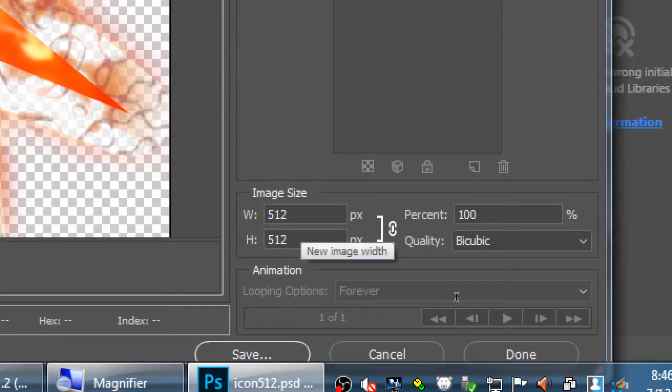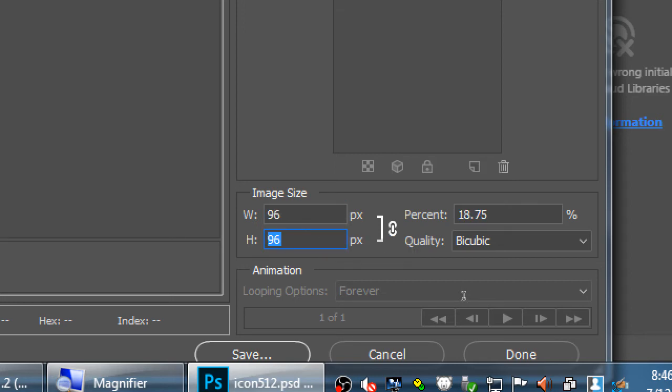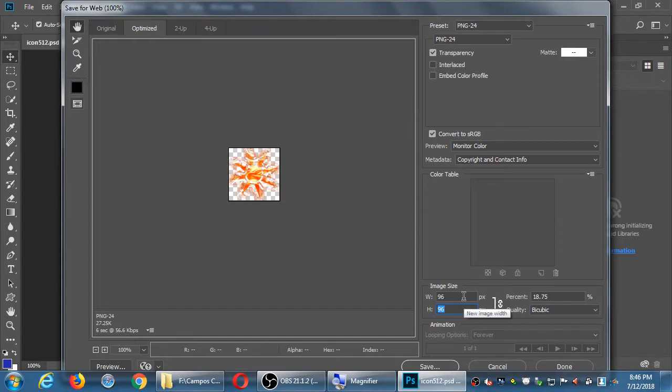And then down at the bottom here, we don't need to export it at this huge size. We need it at those four sizes that I noted. We'll start with the large one. Change the width right there of image to 96 and then press Tab. That'll change the width and the height, and also preview it to shrink down. We'll then click the Save button.